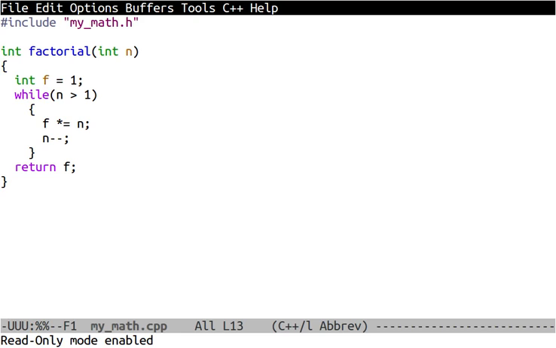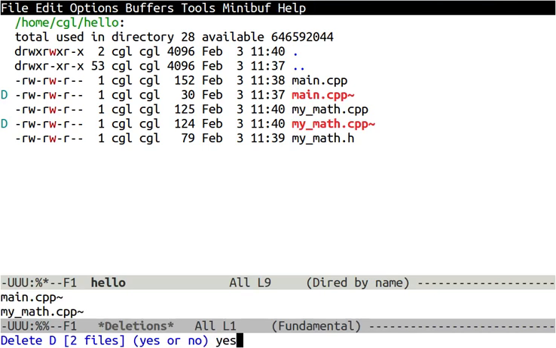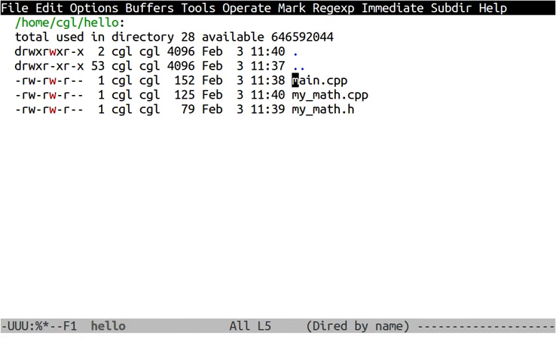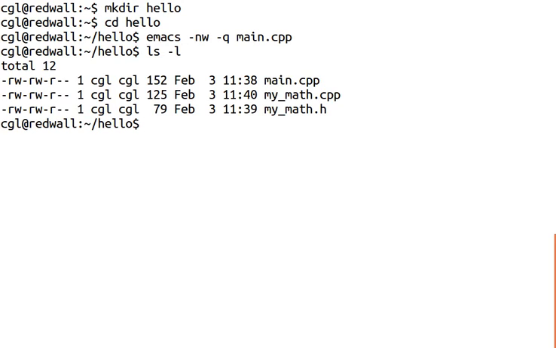Okay, so at this point I've created 3 files. Let's just look at a directory listing here. We've got main.cpp, mymath.cpp, and mymath.h. I'm going to leave my editor. We'll see those files are out here in the shell as well.